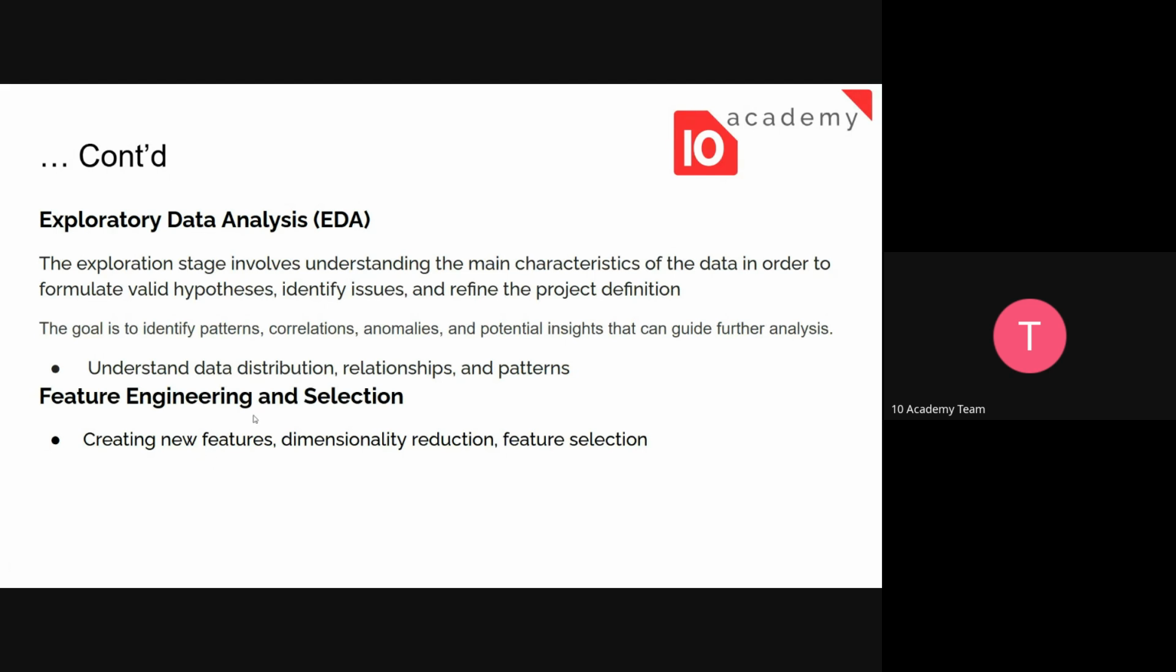And then there's feature engineering and selection, where you can create a new feature, do dimensionality reduction, and also feature selection. The more data we have in every case, the more reliable our prediction or our work will be, right? Feature engineering will help you to gather another feature or parameter, depending on the one that is provided.